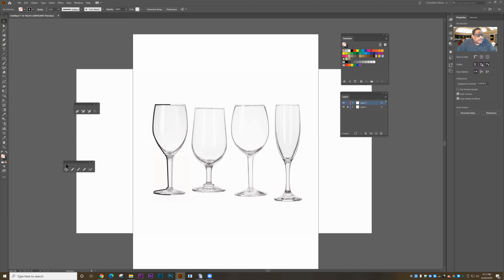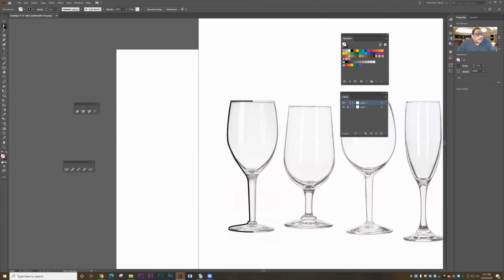Now I can fix this up a little bit more. Let me zoom in a little bit. And I could grab the direct selection tool, click on that node right there, and just drag it a little bit like so. And then I'll edge that one in with my arrow key. And that looks pretty good.